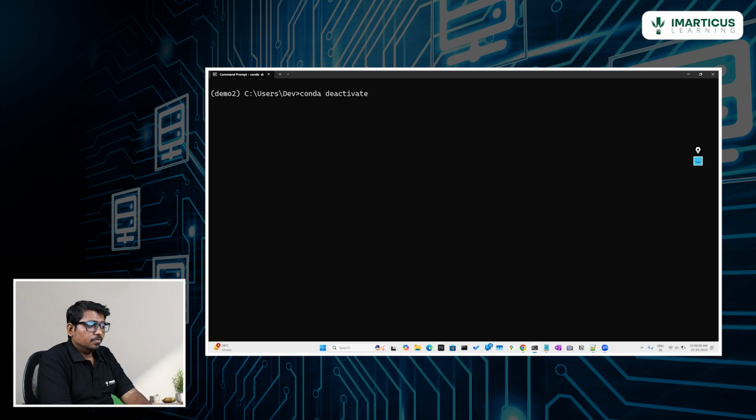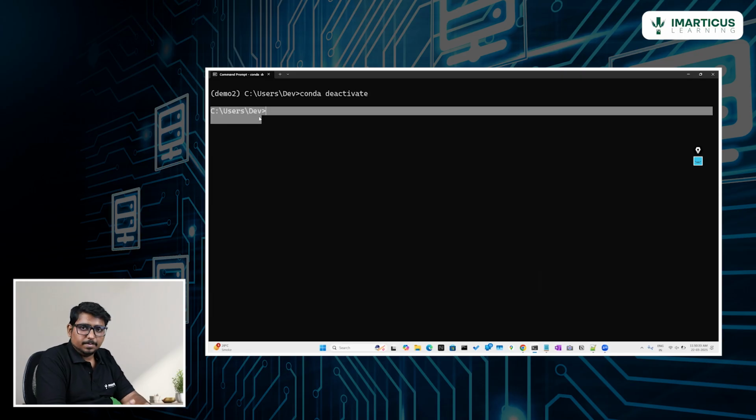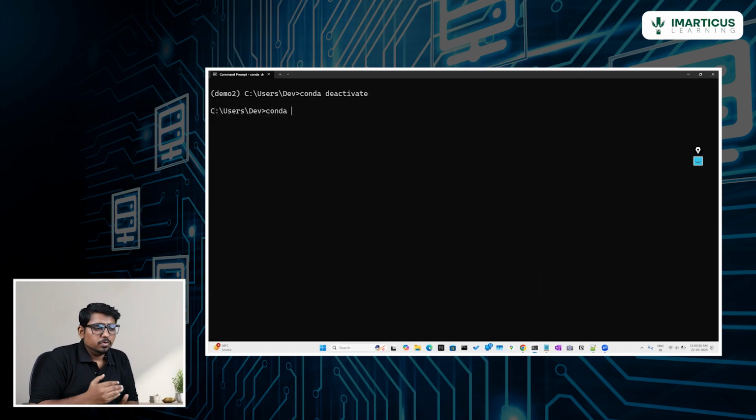So now we have seen how to create an environment. Now we'll see how to install libraries and packages inside the environment.